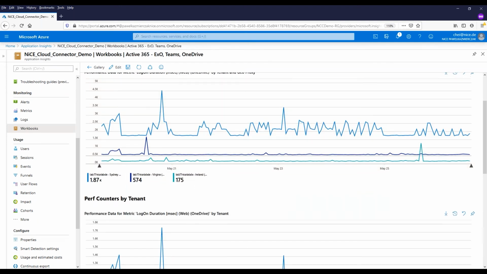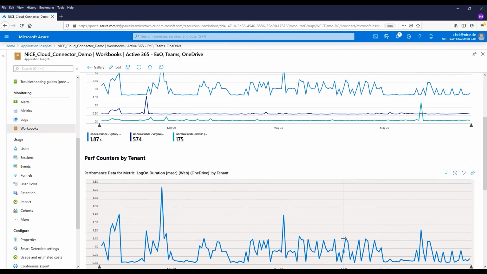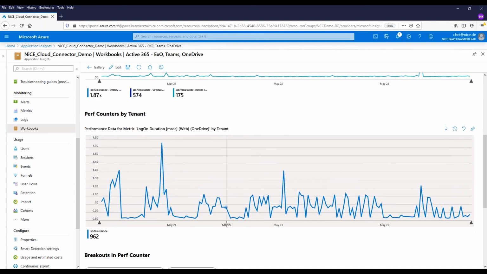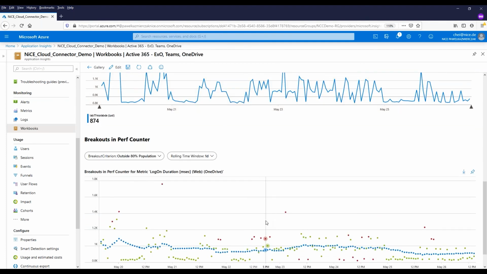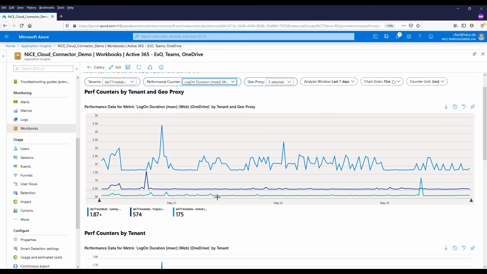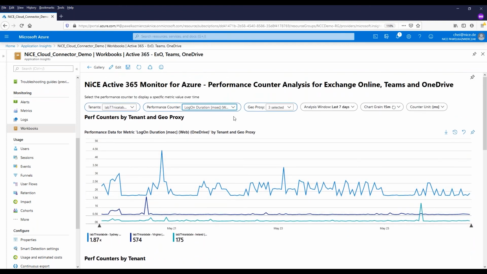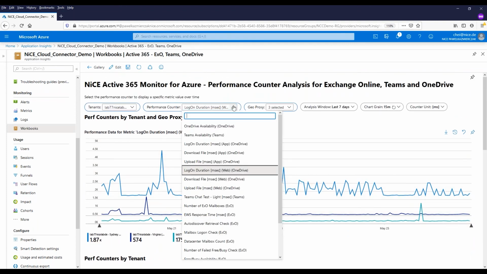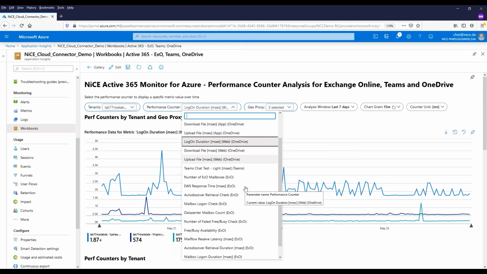different locations. There are specific graphs with more detail around one specific location, and there are some additional performance counters to analyze breakouts from the regular procedure. But I'd rather walk through a couple more performance counters we do here. So besides the logon for Exchange, we also monitor mail flow, for example.